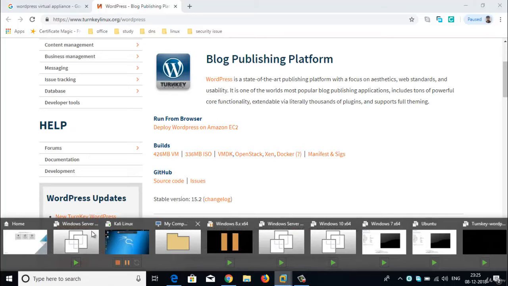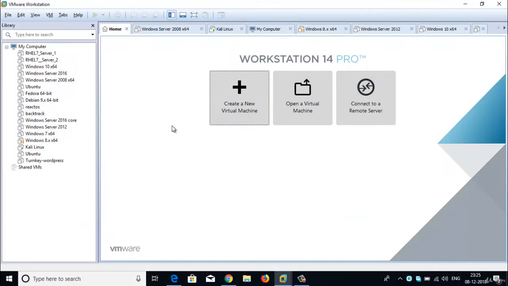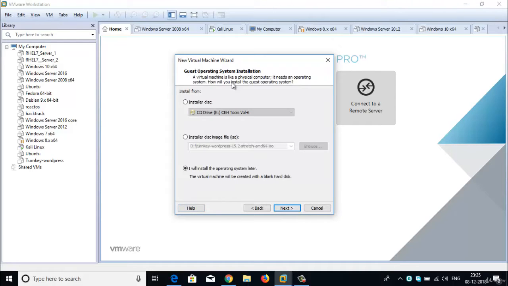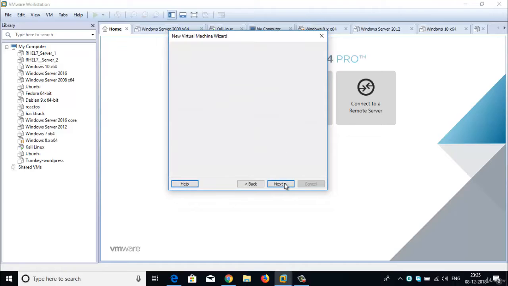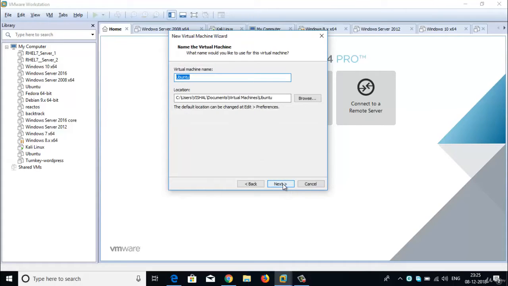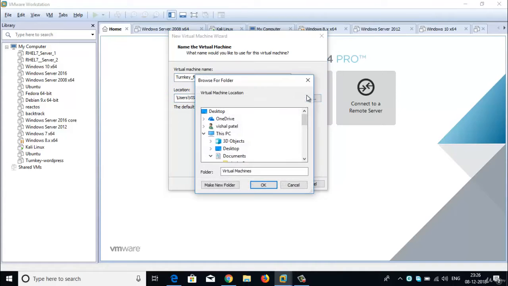So now just open VMware Workstation and create a new virtual machine. Select typical, click on next. Click on next. Select version Ubuntu, click on next. Give a name for this virtual machine. Where do you want to install this virtual machine? Give the path.